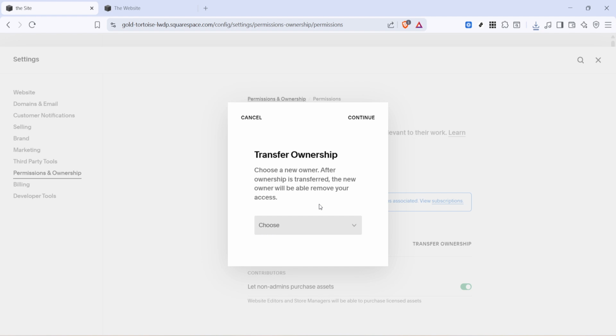From the available options, select the invited person you want to make the new owner. Take a moment here to confirm you're choosing the correct account, since website ownership includes major administrative control over the site. Once the right person is selected, click Continue. That moves the transfer process forward and confirms that you want to proceed with assigning sole ownership to that invited user. And that's it. Those are the steps to start transferring ownership of your Squarespace website.